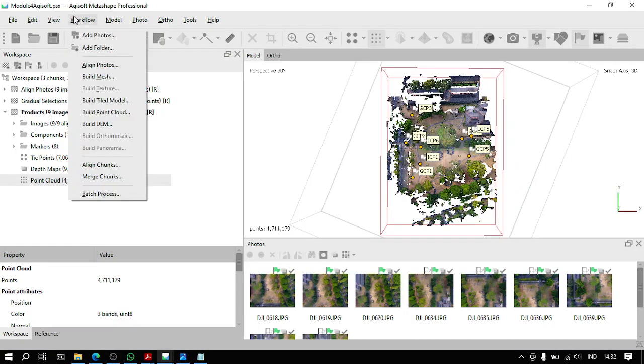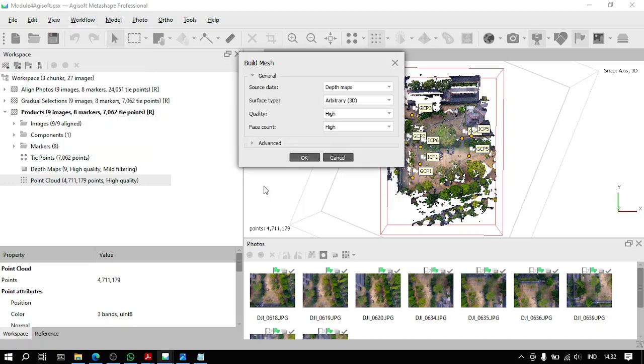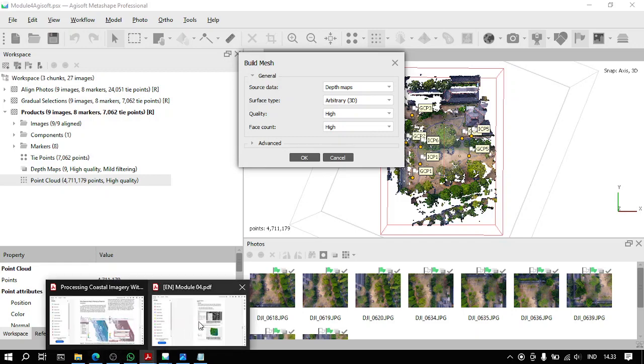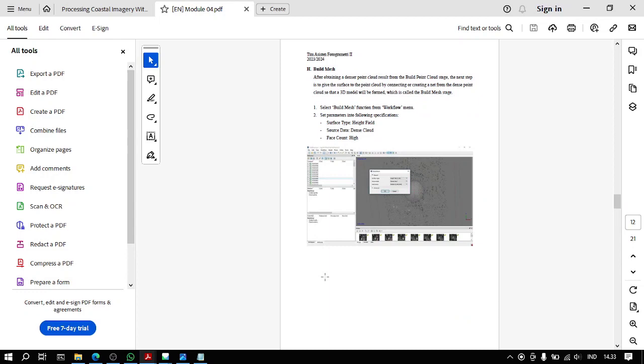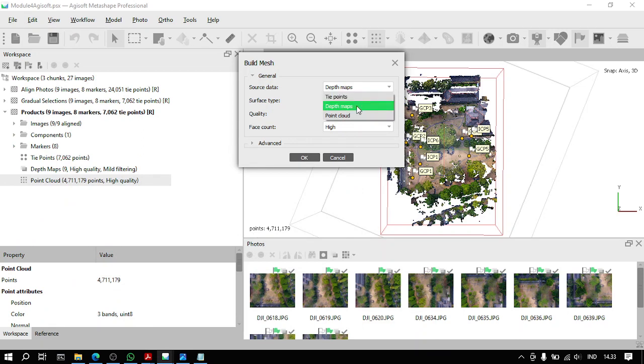So at this point, you can already build a DEM, but for this model we're going to do an extra step, and that is to build the mesh. The mesh is the 3D model from the points. So from the points, we build a 3D surface. So our source data is the depth maps? Wait a minute. I'm going to look at the model for this. It's from the dense cloud, from the point cloud here.